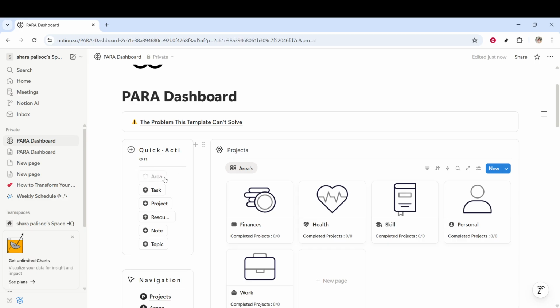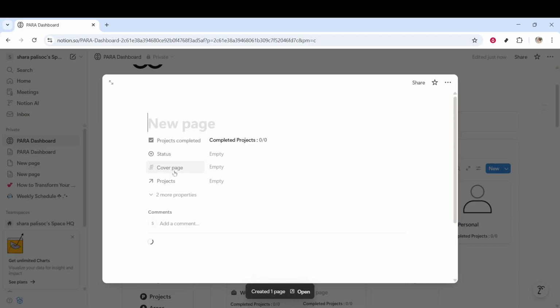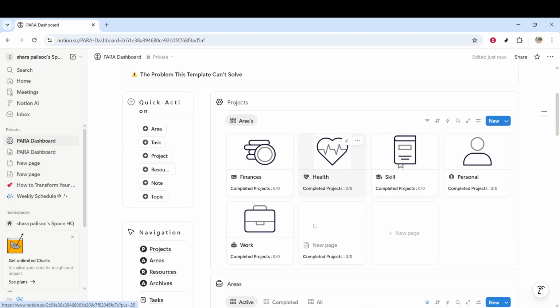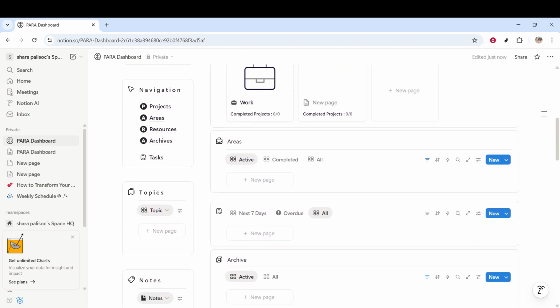Add your first items so the system has content to work with. In projects, you might add something like website refresh with a brief description and a status. In areas, add ongoing responsibilities such as personal finance or content calendar. In resources, drop in references, guides, or tools you return to often. Even a few entries will make navigation smoother.